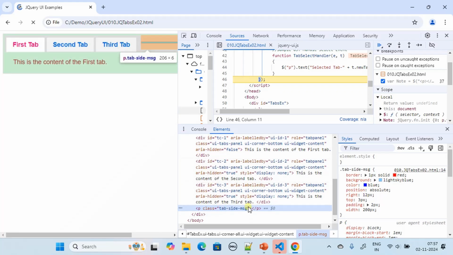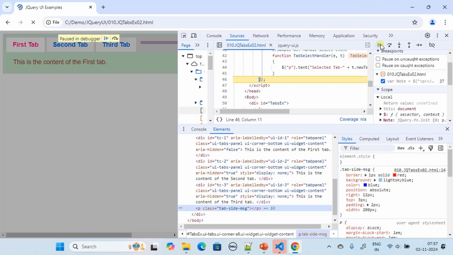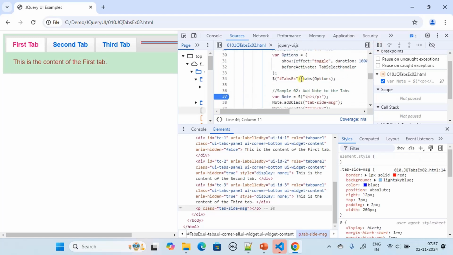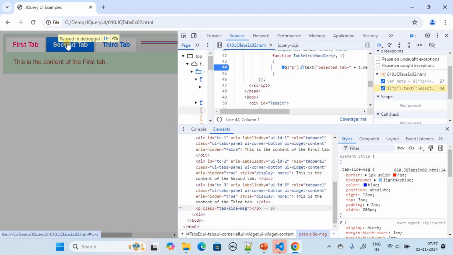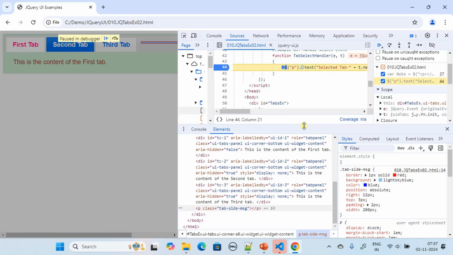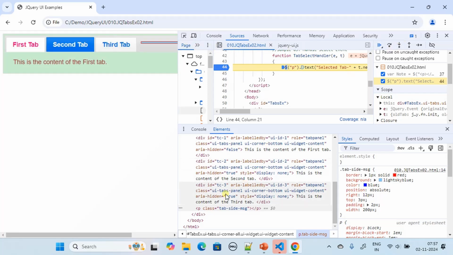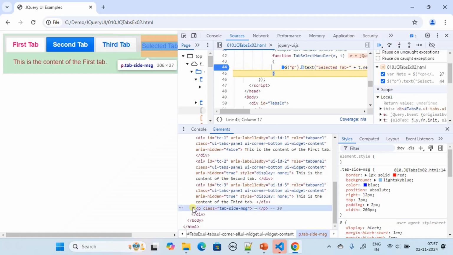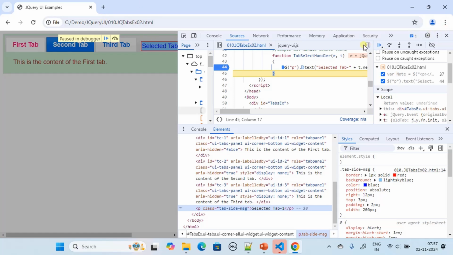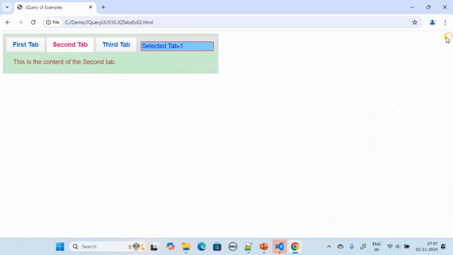You can watch here, right? So the paragraph is added, and when I keep the breakpoint inside the handler and when I switch between the tabs, this handler will get called and the handler will place a text message inside this paragraph. Watch this, right? New content is added and you can see selected tab as shown. So that's how here we are handling the tab selection event.